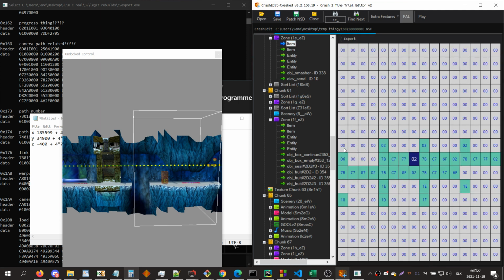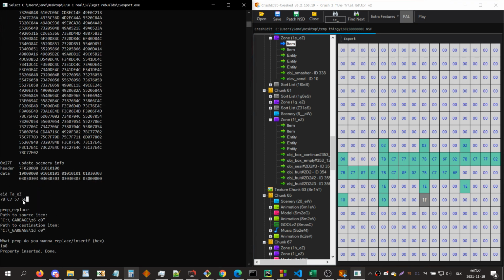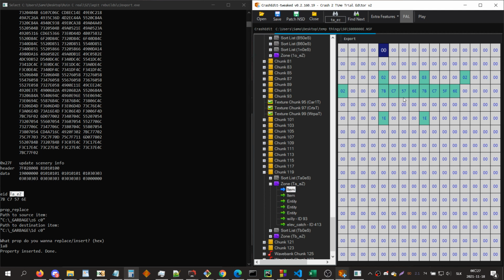To add a neighbor, you increment this, which is the neighbor count. You write the hex representation of the zone name here, and you probably use 1F here. And the way you find out the hex is either by putting it in this program, EID and the name, or you could go into TA easy, at the beginning scroll down, press Z, and you would see TA easy is 7BC7576E.